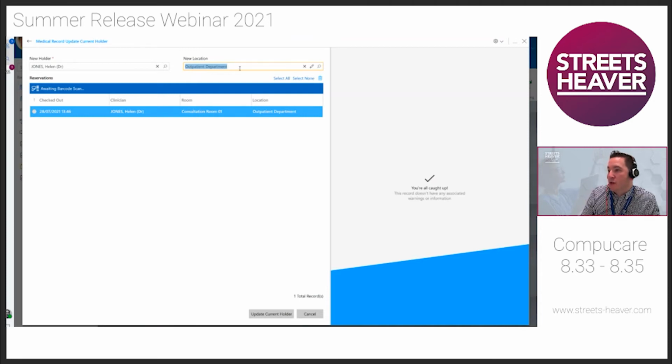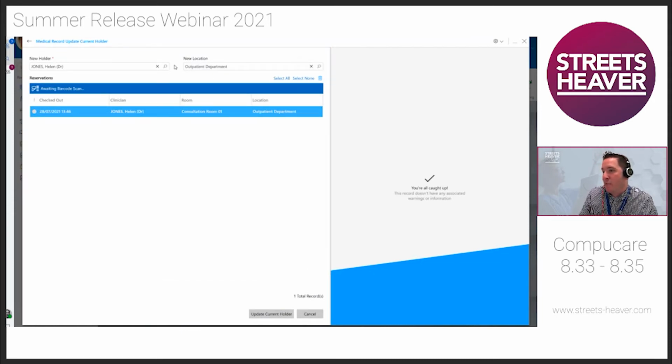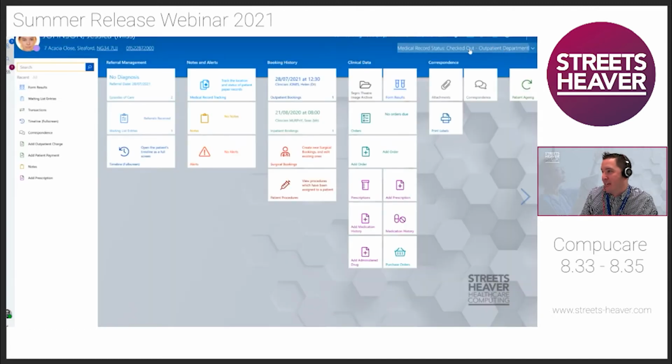It's also worth noting whilst I'm in here, and because I'm an admin, I can adjust the screen, that either of these fields can be made mandatory. So if you want to make sure that that location is always being captured, so you always know from looking at the patient banner or looking at the medical record tracking app where that paper file is at any point in time, you can make this mandatory and obviously make sure that you capture it. So I'm just going to move that over to outpatients, update it. And just as I hit close on here, you'll see that's updated straight away in the background to say it's now at outpatients where it was meant to be going.